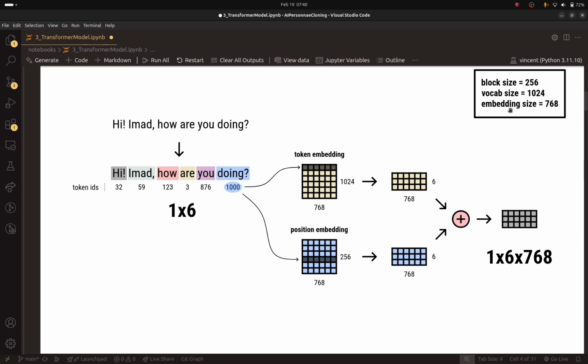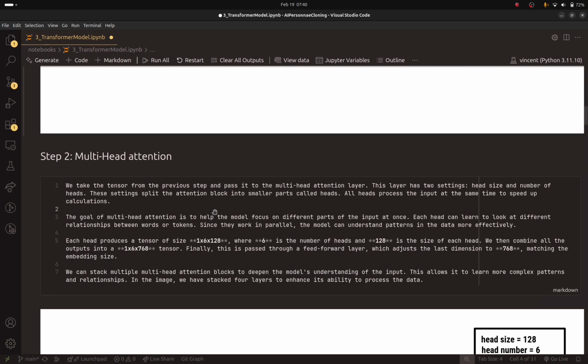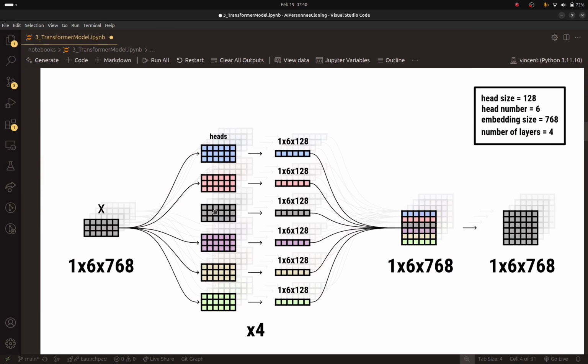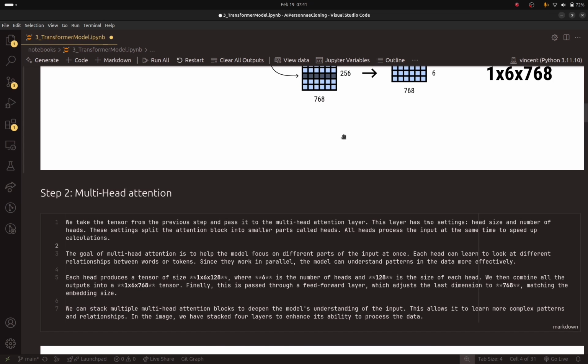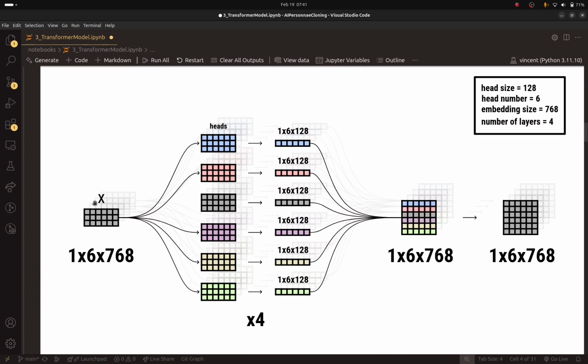This output is then sent to the block layer. The second step is the multi-head attention layer. Here we take that tensor that we got from the first step and pass it to the multi-head attention layer. This layer has two settings. We have the head size and number of heads. These settings split the attention block into smaller parts called heads. All heads process the input at the same time. This is why we have so many arrows, because each head will process the input X independently, and this calculation will be done in parallel.